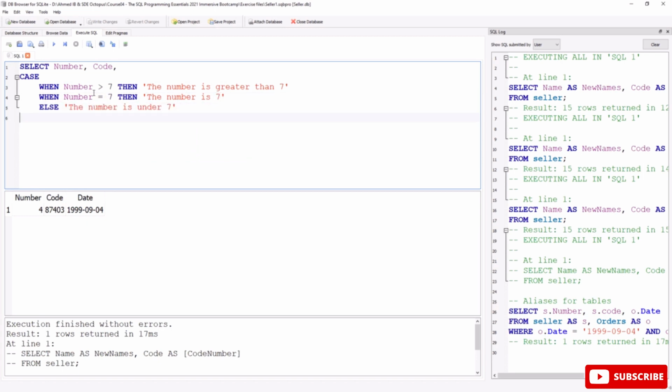When number is greater than 7, then execute the number is greater than 7. The program will show this result in a new column after the code column in the new result set. When number is equal to 7, then the number is 7. And else, if all the previous conditions are false, the program will execute the else statement to show the number is under 7.